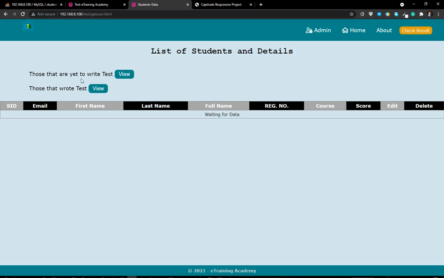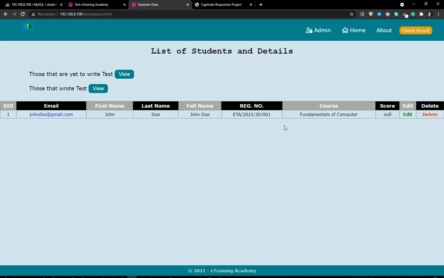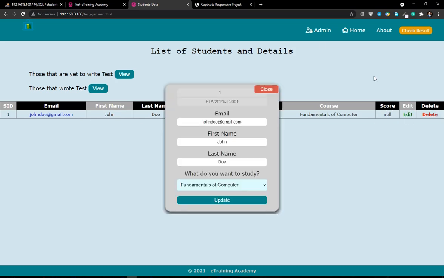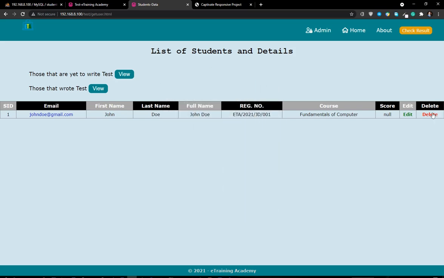And if I go to view, this is the part of the website, list of students and details. Those that are yet to write the test, if I click on view, you can see I have 1 user and the score is null. And you can edit, you can perform CRUD operations, and this page will only be shown to the admin or the person in charge of editing the details of the participant. So it is not going to be shown to the general public.